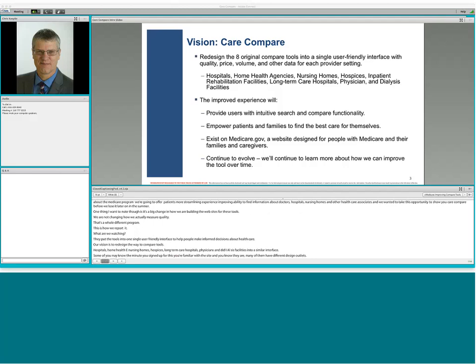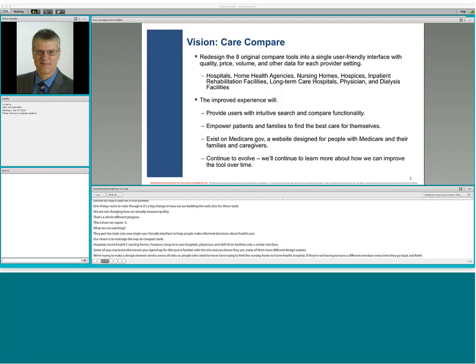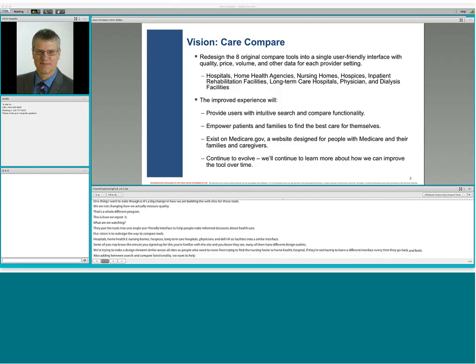We want to empower patients, as always, and their families to help find the best care for themselves. This is going to exist on Medicare.gov, which is a website designed for people with Medicare and their families and caregivers. And it's going to continue to evolve. Just because we're releasing it at the end of the summer doesn't mean that we're finished. This is an ongoing process.